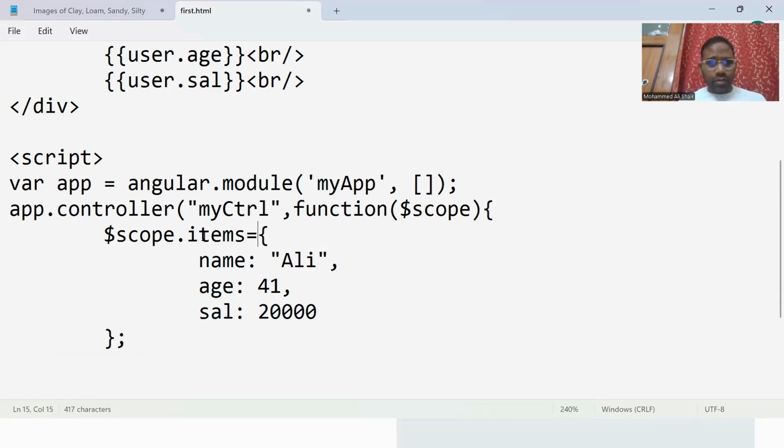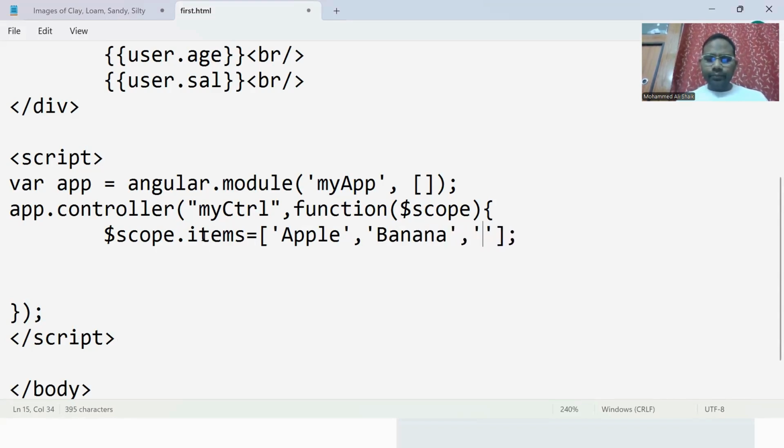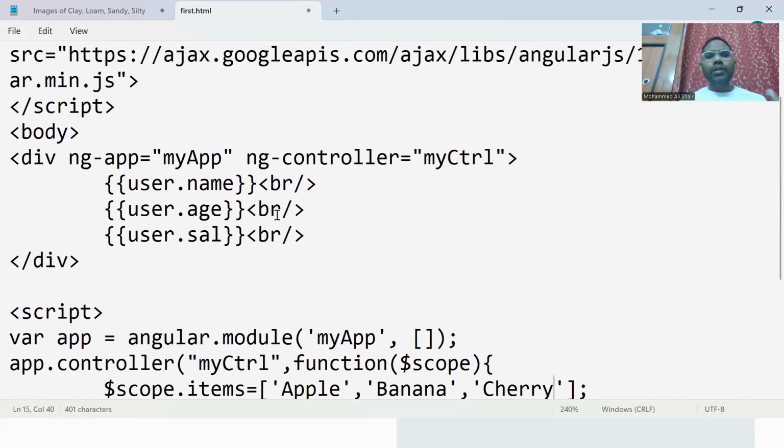Items is equal to, with square brackets. I want to give a list of values. So items may be, for example, colors or fruits. Let us go with fruits: apple, comma, banana. Then, suppose these are the three fruits that we have. I want to display these three fruits using a list item.